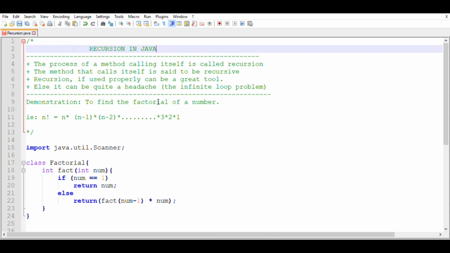So what is a factorial? I hope everybody knows what a factorial is. If I am trying to find the factorial of a number, say n, it would be n multiplied by n minus 1 multiplied by n minus 2, and it will continue up to 3, 2, 1. That means from the number it will go on decreasing up to the number 1. That's what factorial is. The factorial of 1 is 1 itself. The factorial of 2 is 2. The factorial of 3 is 3 multiplied by 2, which is 6, multiplied by 1, so it is 6. And so on and so forth. This is how we find a factorial.